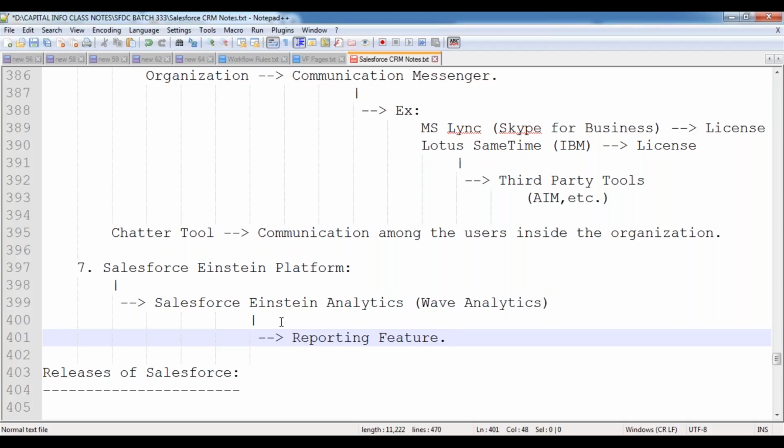So what is the use of this Salesforce Einstein Analytics? By using Einstein Analytics, we can connect this application with any database, with Oracle, with SQL Server, with any database, and we can generate effective reports. In order to generate effective reporting and dynamic dashboards, we use Salesforce Einstein Analytics, by connecting the application with any database in the real world.